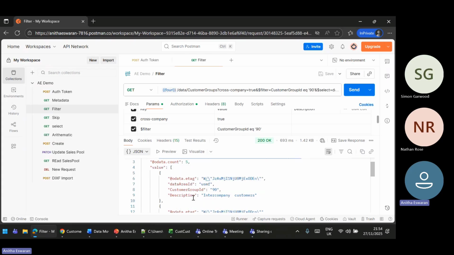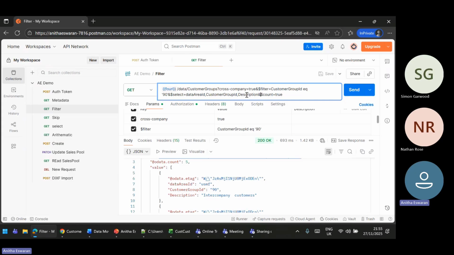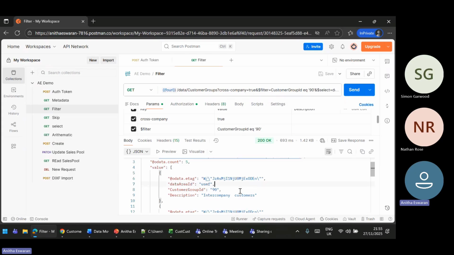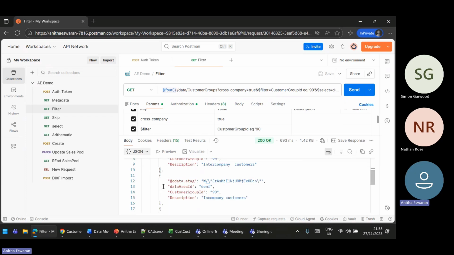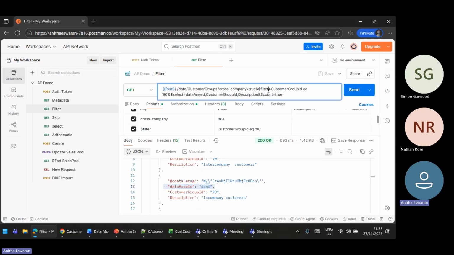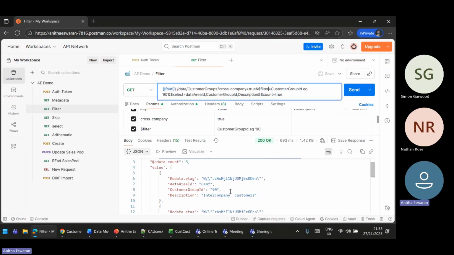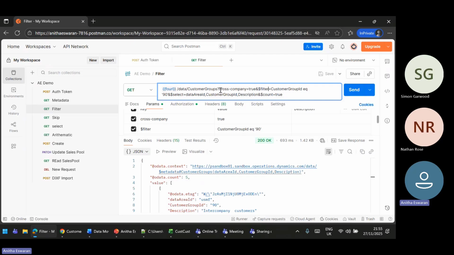So here, if you see, I have queried my data. This customer group is my data entity. To get the details of the customer group ID and the description for the customer group ID of 90, it will be fetching the data across the other data area IDs as well, not only from one legal entity, but across the legal entities where the customer group is 90. So that is the cross company feature here.